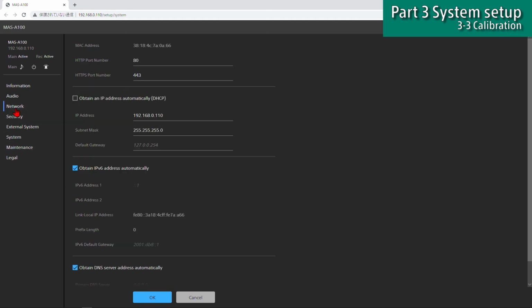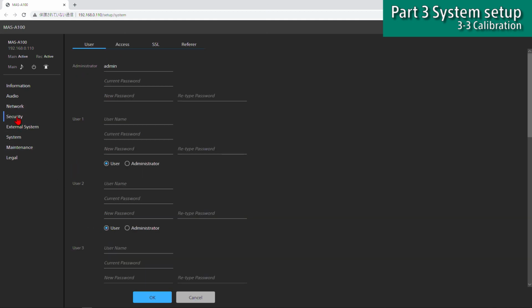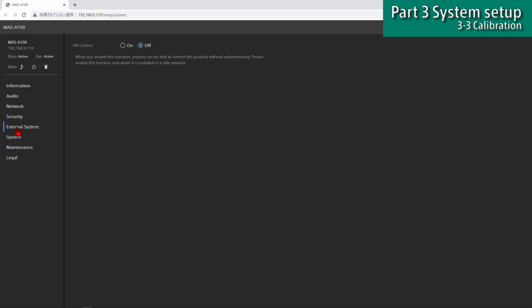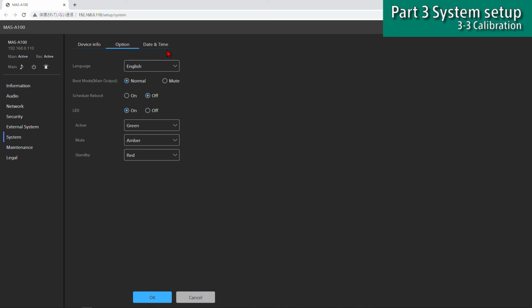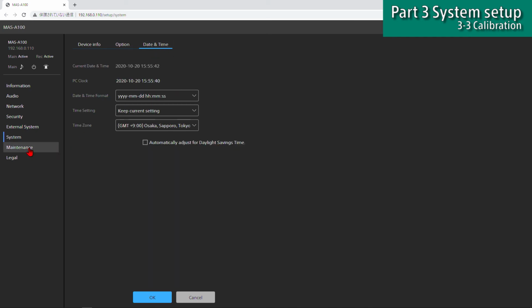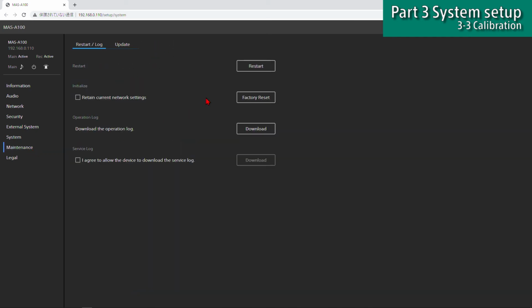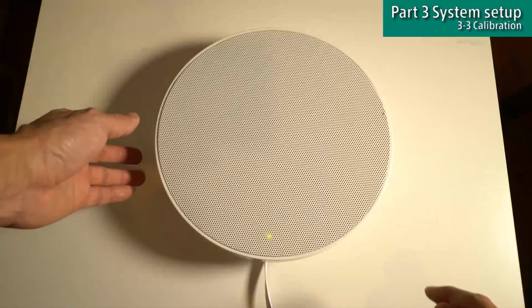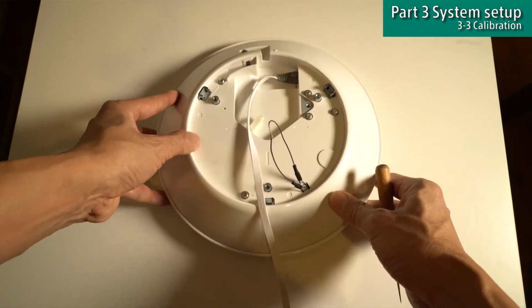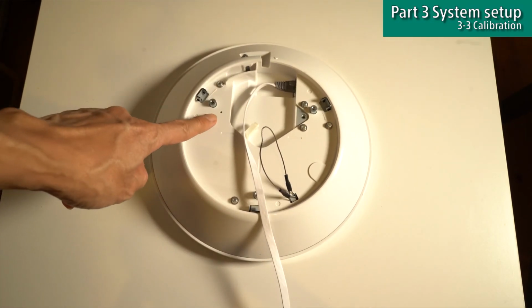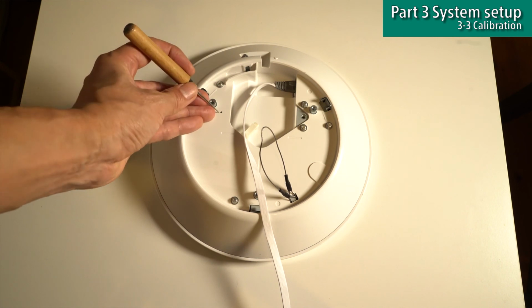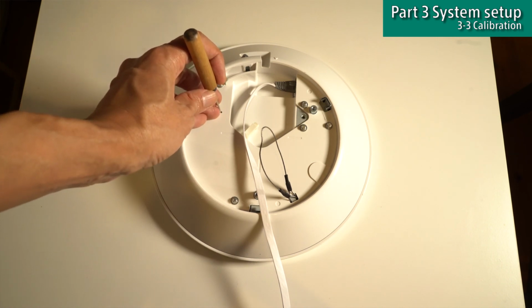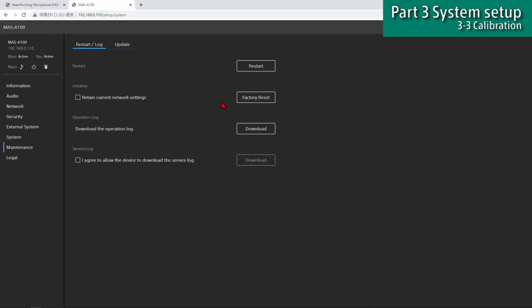Go network, security, external system for API. Under system, you can set device information and option for boot up setting, date and time. Under maintenance, you can reset microphone to factory default. Another way to factory reset, you can find the pinhole on the back of beamforming microphone. So insert a pin and press the switch for 10 seconds during microphone is on. That's it. Go back to the web UI maintenance.